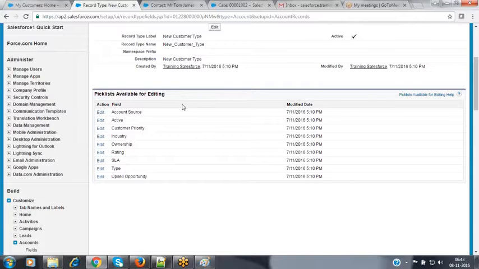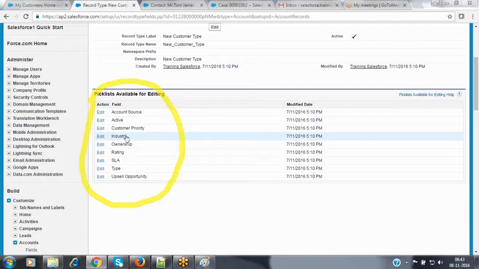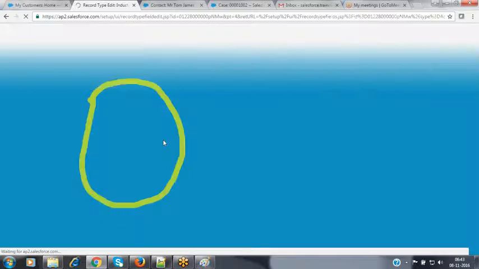Then how can we configure this? Now all the pick list fields are available here. From this list, I would like to configure the industry pick list field. Let's click on that industry pick list field. Click on the edit button.